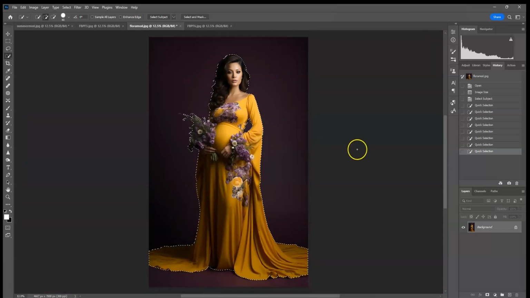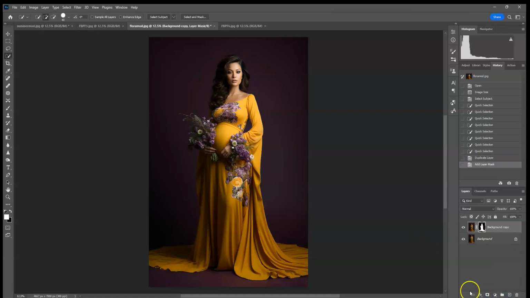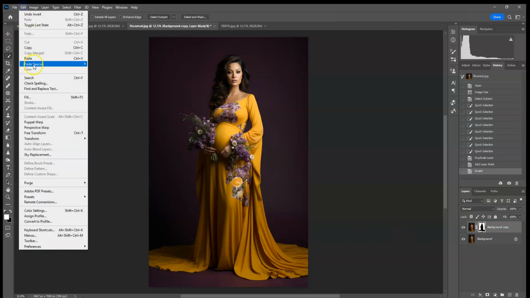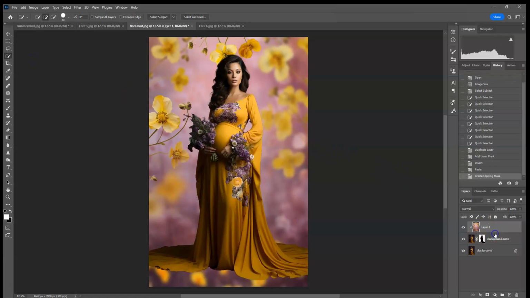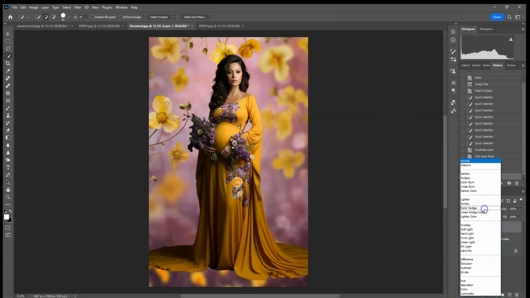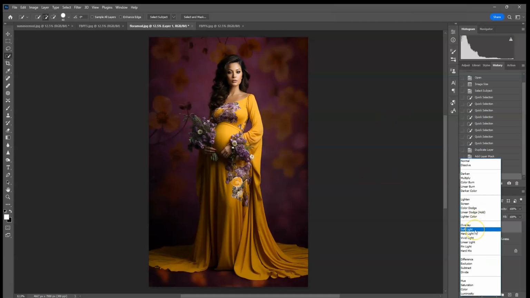Okay, so I'm going to duplicate my layer, create a layer mask, and then Control or Command I on your keyboard to invert that layer. And then I'm going to paste in my overlay. I'm going to use my Alt key, or you could right click it. Now this is where you can play around with different blending modes. I could use this on soft light and it would look really pretty.